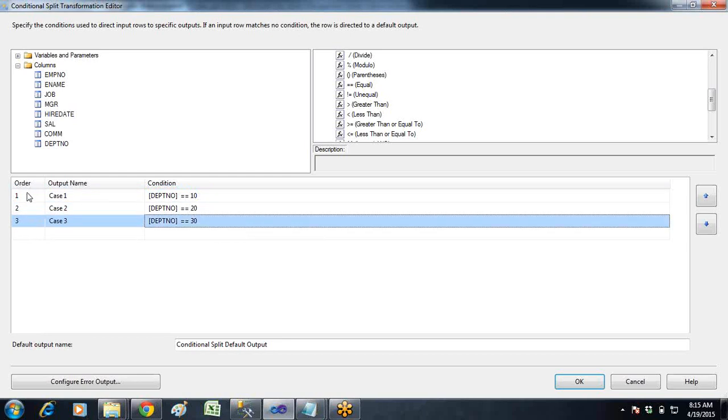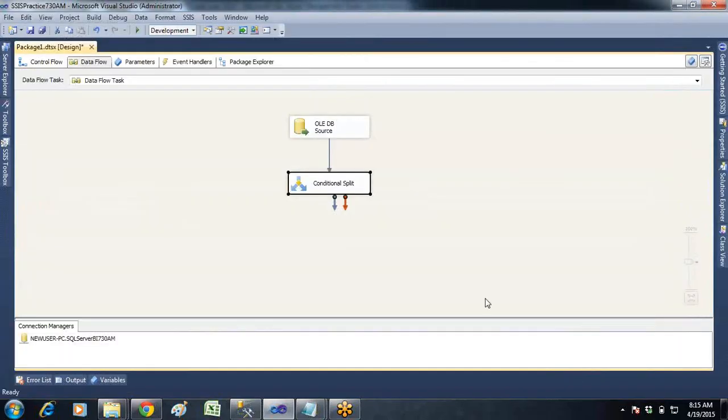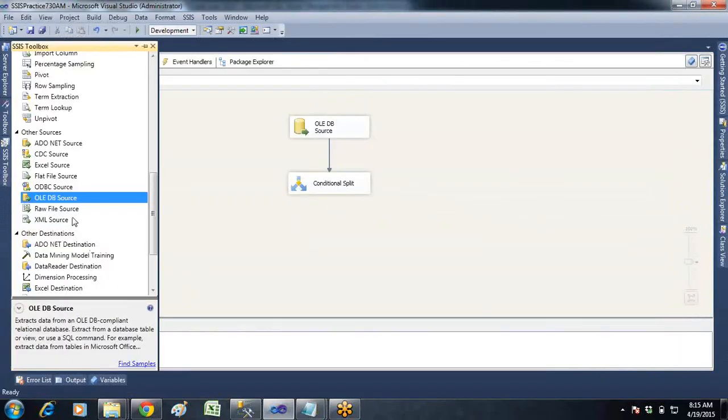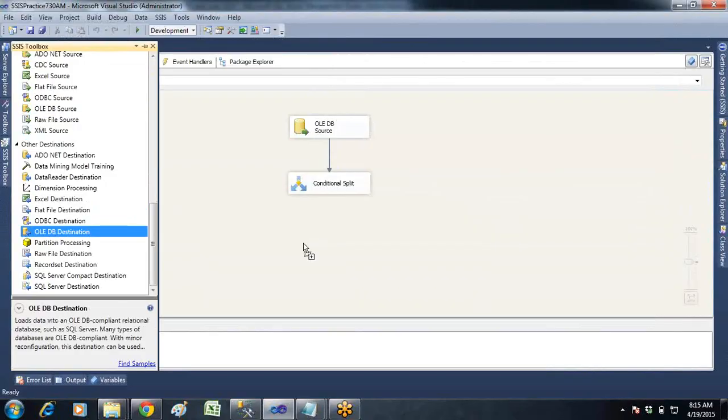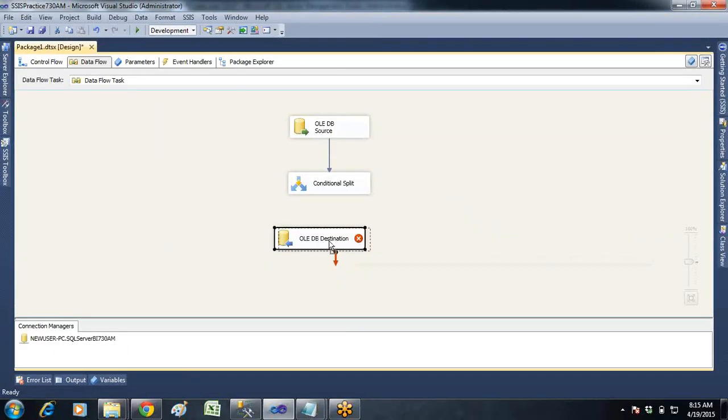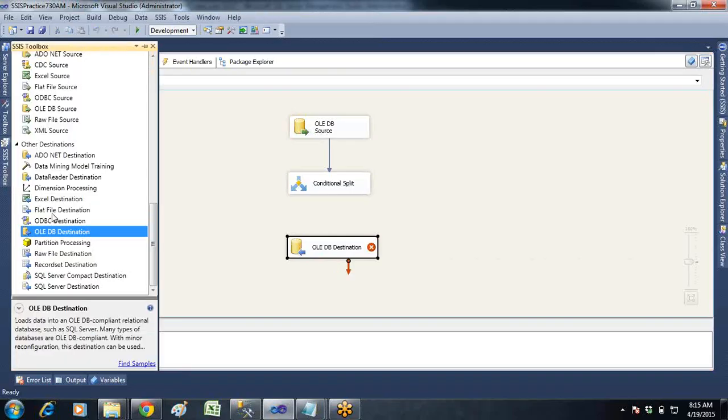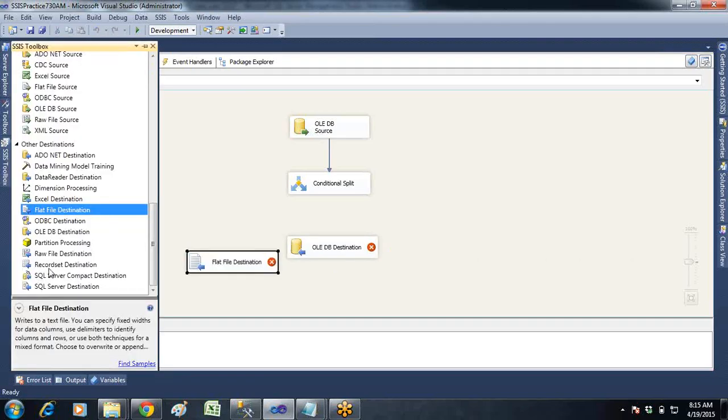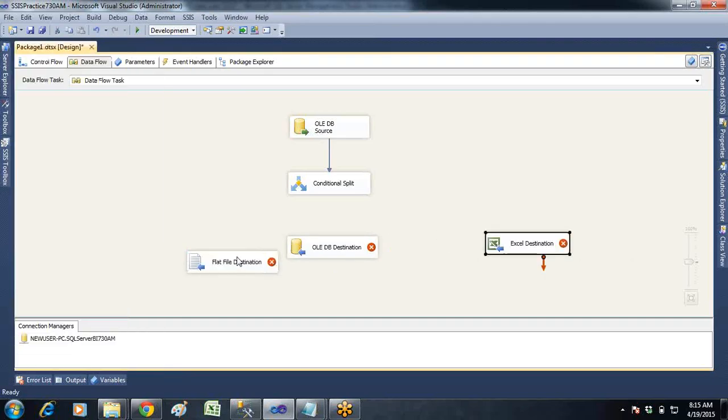So what is this output name? Based on the order of the condition, there is an output name. So for each and every condition, this is the output name. Okay, so total 3 conditions. Just click on OK. And then OLEDB destination, flat file destination, and then Excel destination.